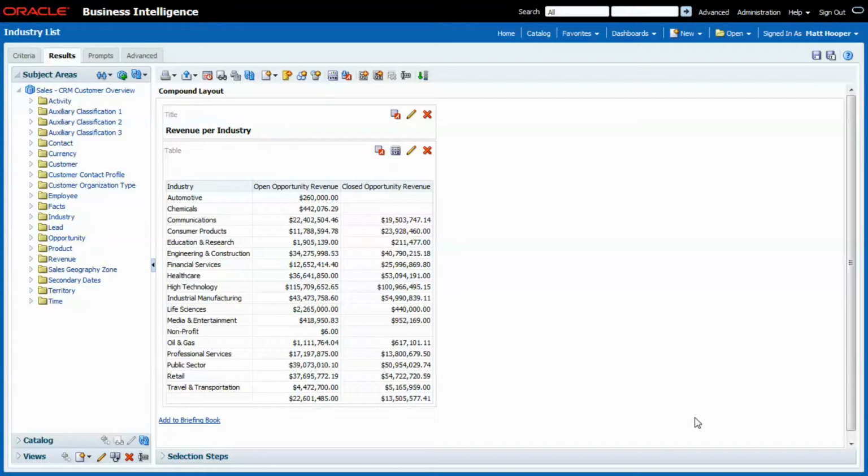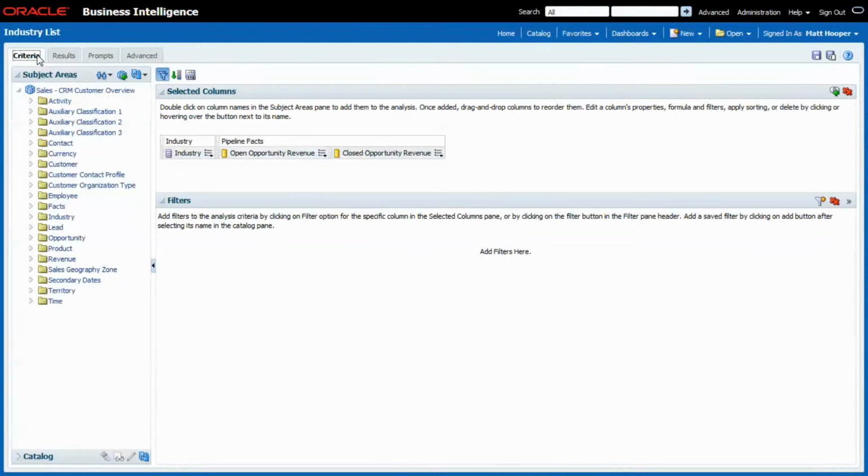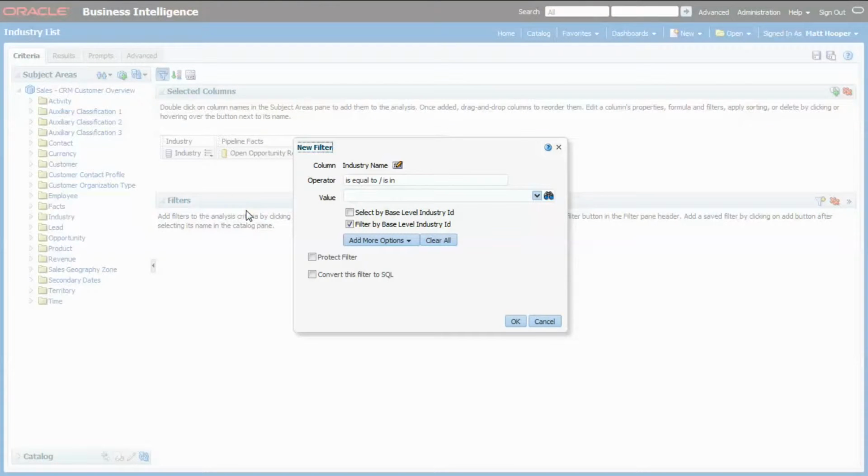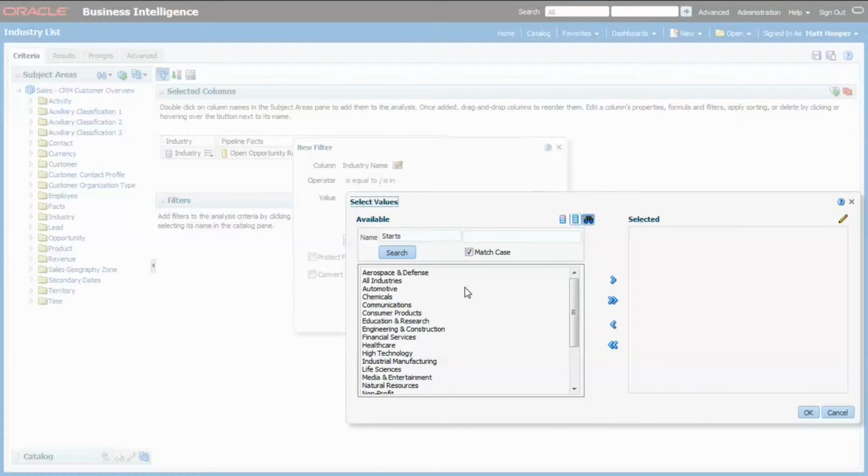Let's start easy by restricting this list to only the revenue information of one particular industry. I go to criteria. And on the industry, I choose to add a filter, whereby I specify that I want to see industry names equal to whatever I type here, or if I'm lazy, I just pick a value from this picker.